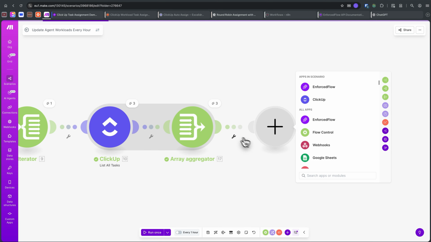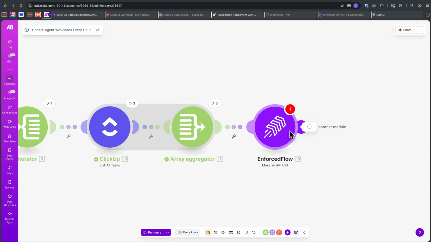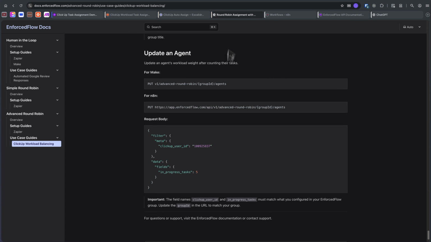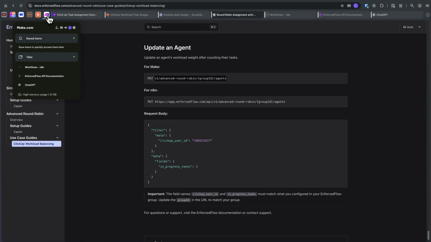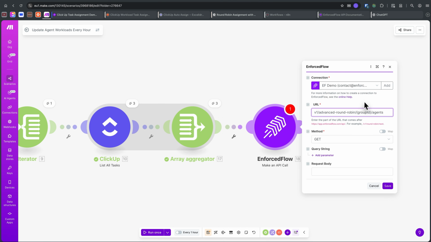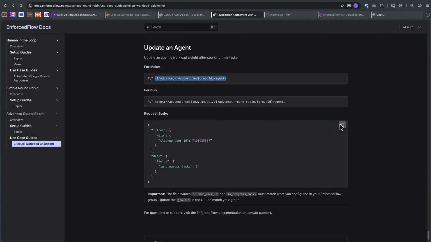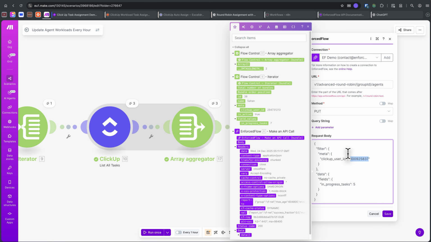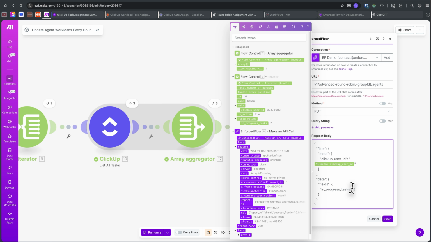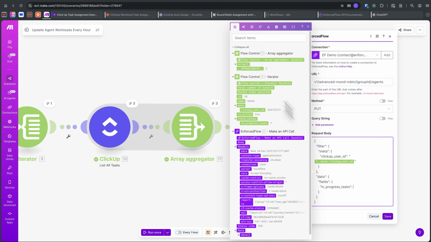Now looks good. I'm just making sure I have output bundle here. Perfect. Now, then we need to set up an EnforcedFlow make an API call step. And the URL is right here. Just copy this part without the verb put. The method's going to be put. And for the request body, come back to the docs, copy this sample, paste, and then replace the ClickUp user ID with the user ID from the iterator step.